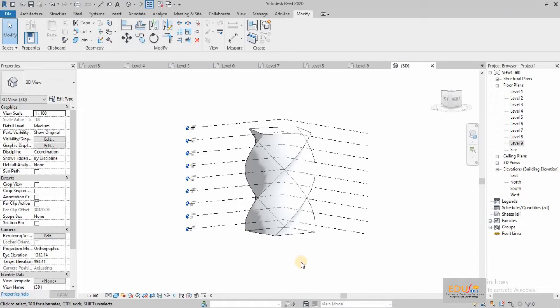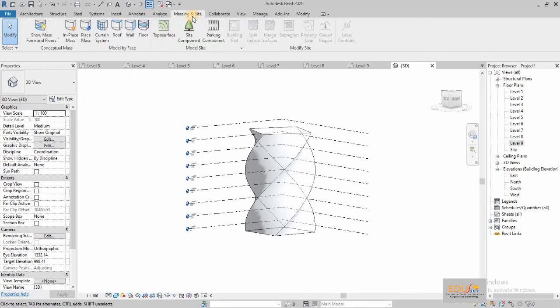Next, we should apply a curtain system, roof and floor to this structure. Here, initially I am applying the curtain system tool. Go to the Massing and Site tab. Click on Curtain System.